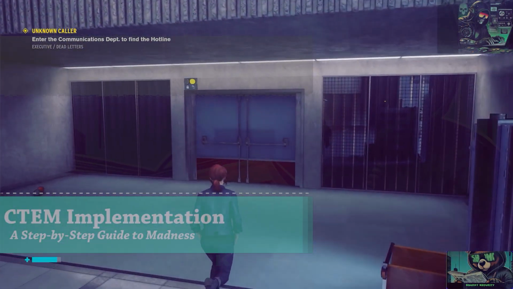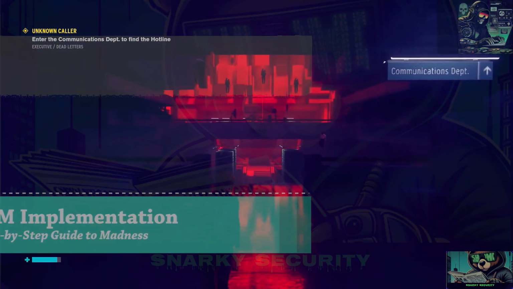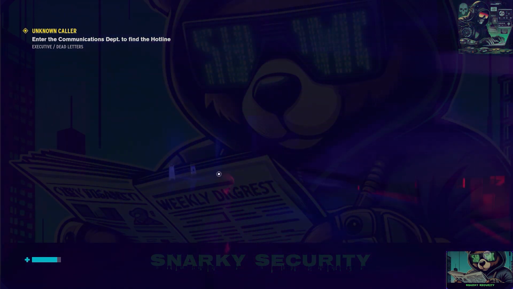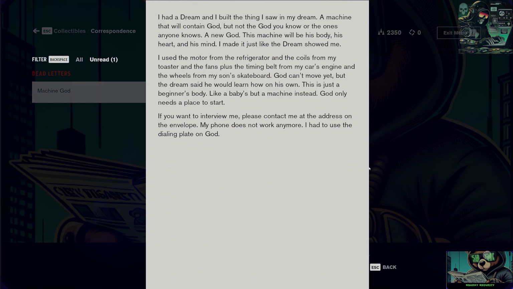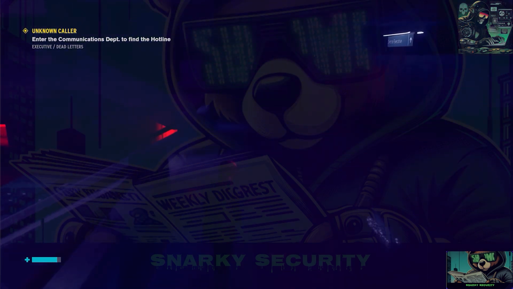Key steps in implementing CTEM. Implementing CTEM involves a systematic 5-step process that helps organizations proactively manage and mitigate cybersecurity risks. Implementing CTEM is a continuous cycle, as the threat landscape is always evolving. Organizations must regularly revisit each step to adapt to new threats and changes in their digital environment.